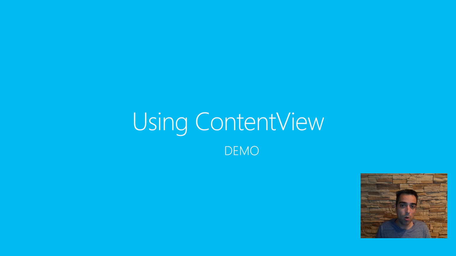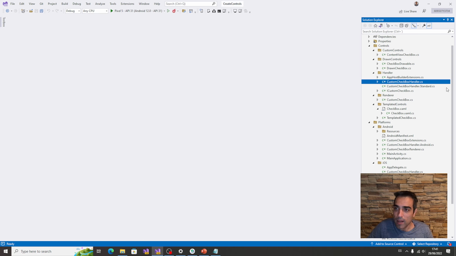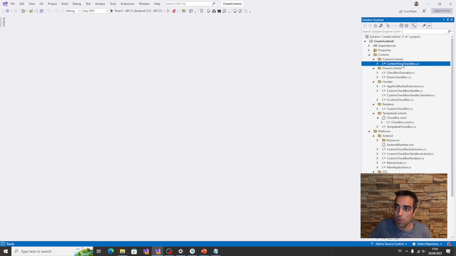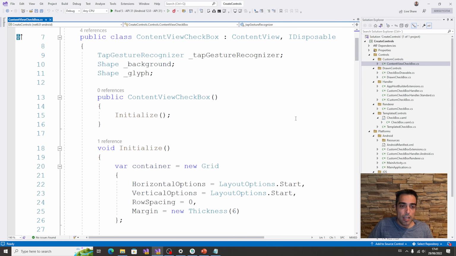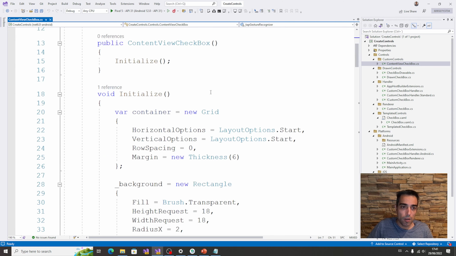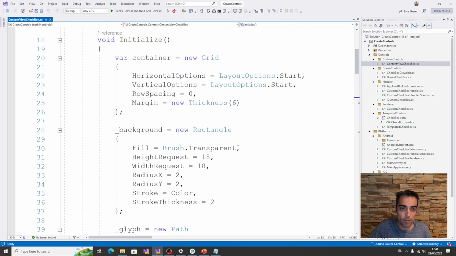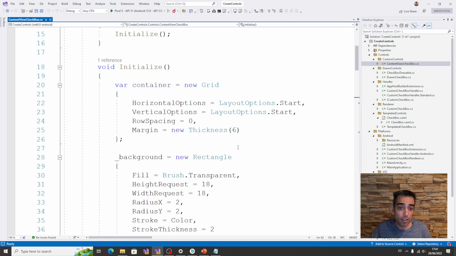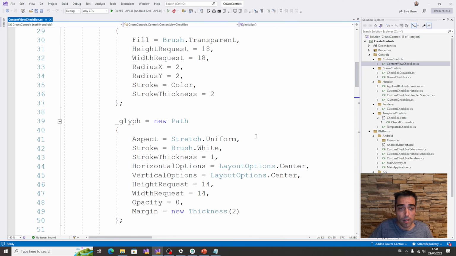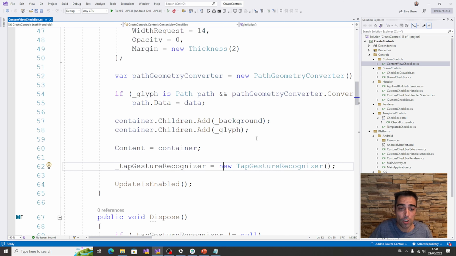Let's take a look to see how we can create our checkbox using a content view. So back again to our code, we have here our content view checkbox. The content view here is creating the code necessary to draw the UI. It's a grid that contains a rectangle and a path. The rectangle will draw the border or the appearance of the border, while the path will draw the glyph used to check when we are checking the checkbox.